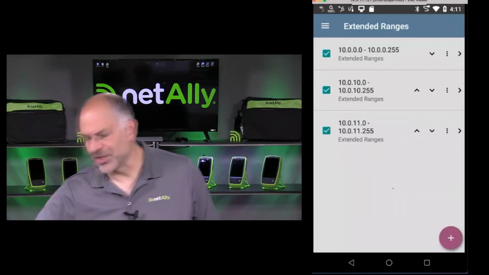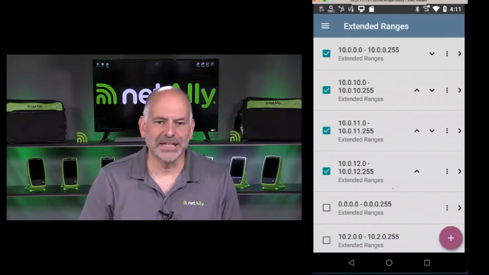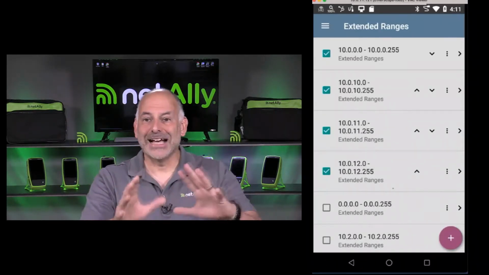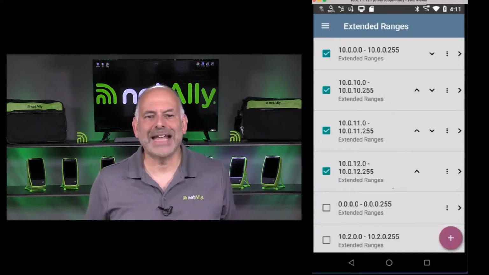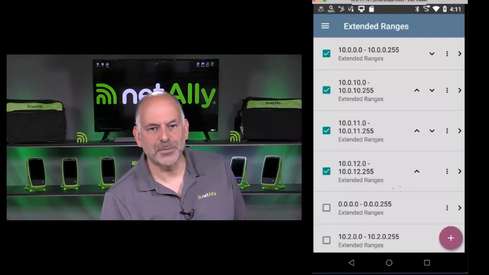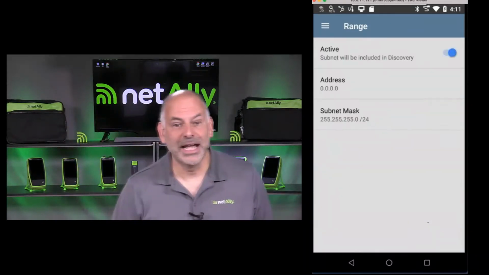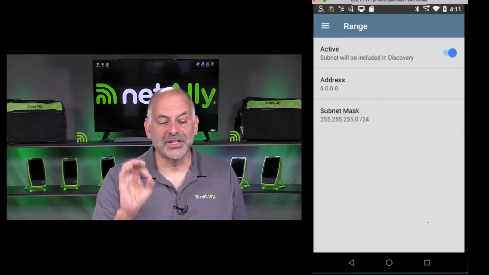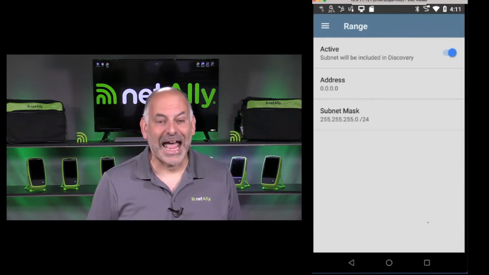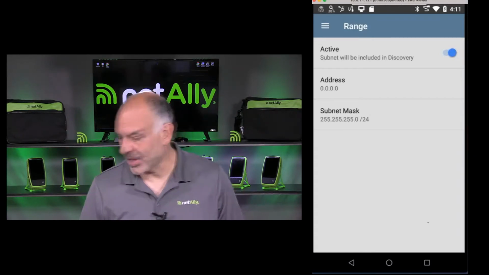We're going to come into extended ranges, and we can see that I've put in a number of subnets in here. Now, the 10.0.0.10, these are all my subnets. So I went in and added those in as part of my discovery. In fact, I could even hit the little plus button down there in that floating action button, and I could use this as a way to go in and put in a subnet I wanted to discover.